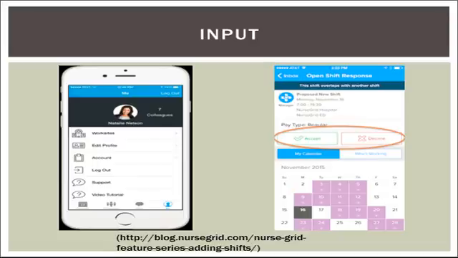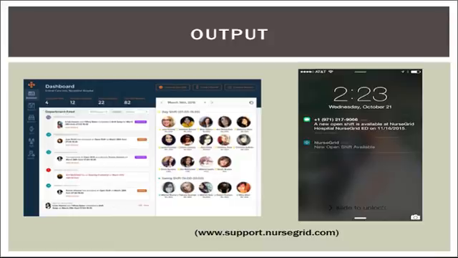The left picture is an example of a staff nurse's acceptance or decline for a request by the manager to work a specific shift. On the left, the manager has an individualized dashboard that details who is working on a particular day and future staffing needs. On the right, when a scheduling request is put into NurseGrid, nurses can elect to have push notifications sent directly to their cell phone.